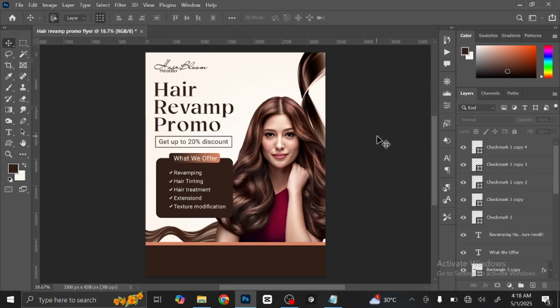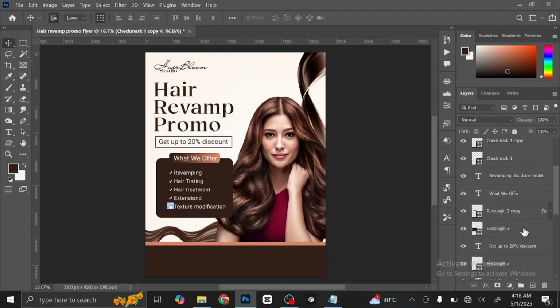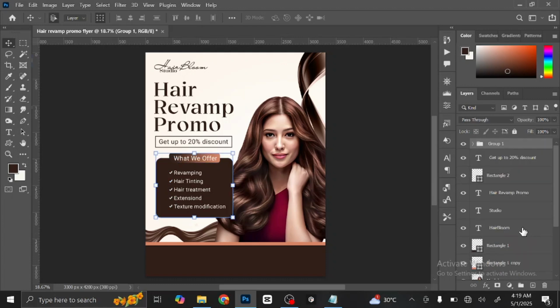Now we are done with that. Then I'm going to reduce the size because I'm going to add another text again. First of all, I'm going to do this bottle offer. To do that, select the check mark, the first layer, then go down and select this rectangle 3 layer. Then press Ctrl G on your keyboard to group it. Once you group it, select all the text layers, holding the Shift key, then press Ctrl T to transform.